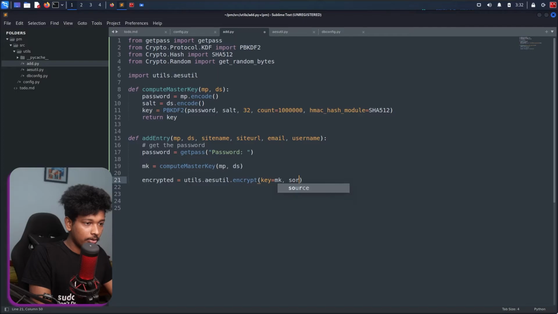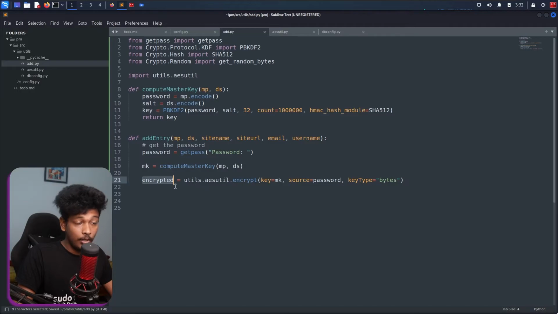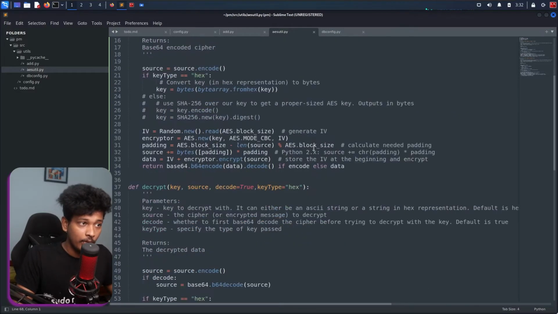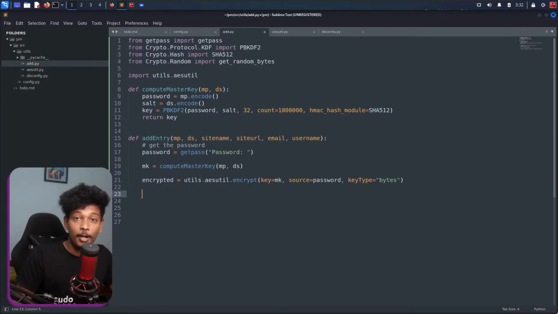The source is basically the password, and the key type is in bytes. And that should give you the encrypted password in base64 encoded format. All that encryption and decryption logic is written in this aesutil.py. Perfect. Now we have encrypted the password, and we can now save it or add it into the database.